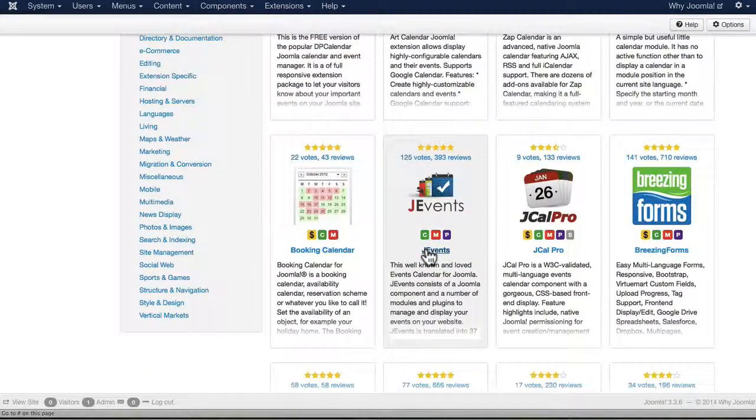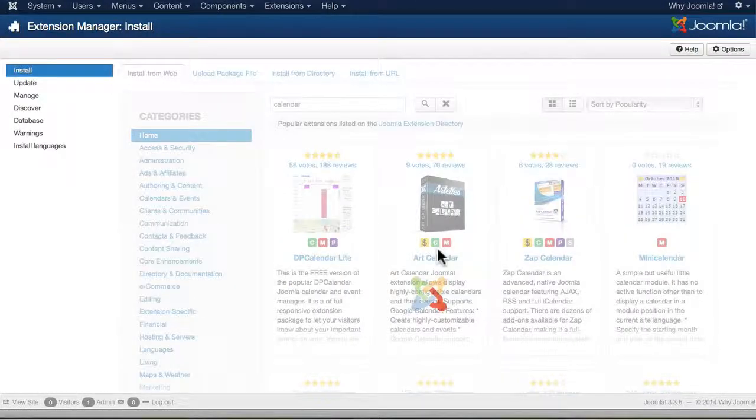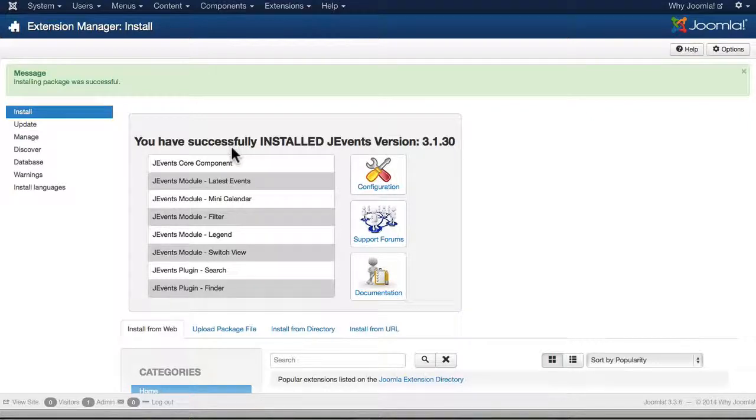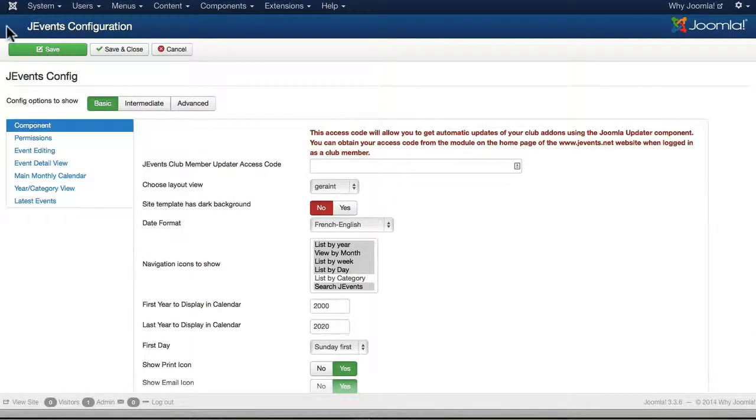Well, let's find a quick free one. Here's JEvents. I'm going to click on JEvents, and I'm going to install it. And click Install. It will download the latest version of the extension for me, install it, and put it everywhere it's supposed to go. And when it's done, it gives me a success message. From here, I can just click on Configuration, and just like that, I have a complete calendaring system for my Joomla website. So, if you need more, there's always more.